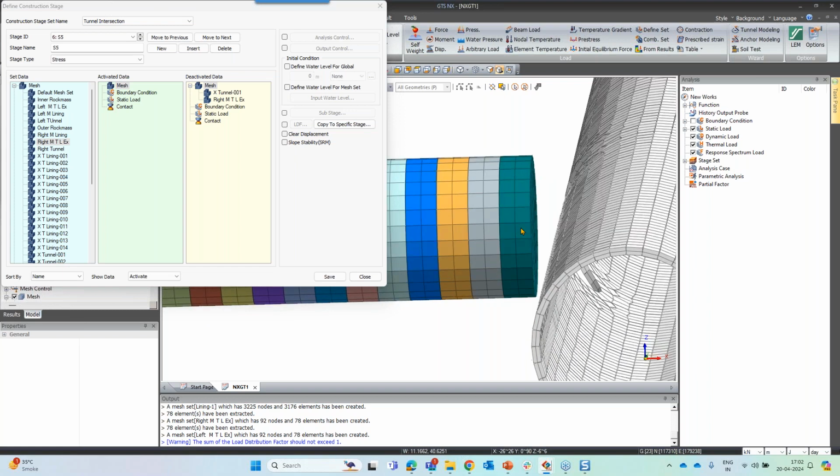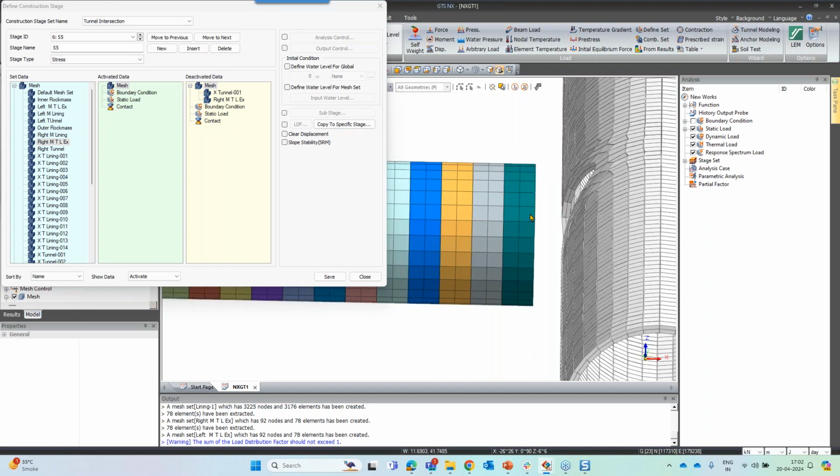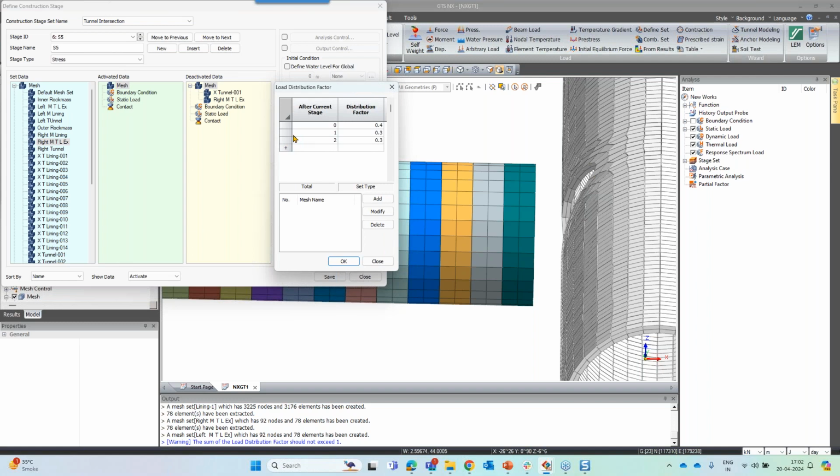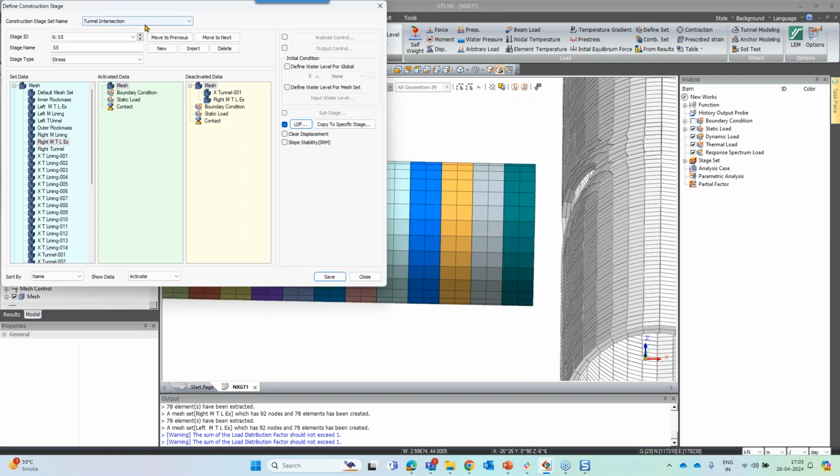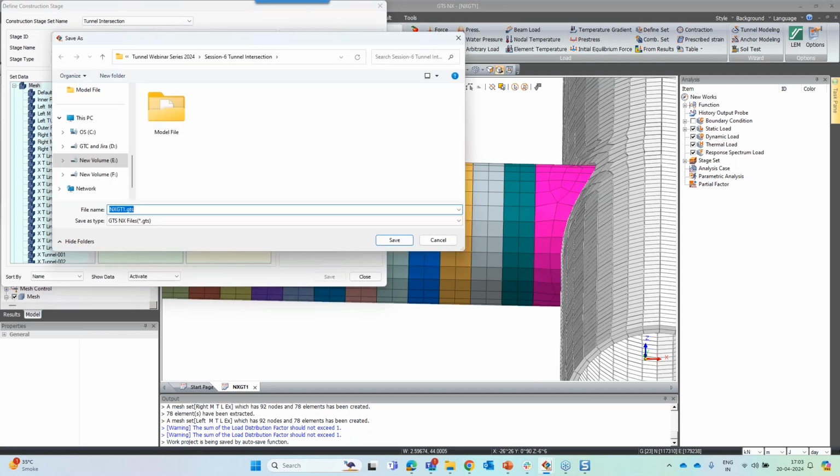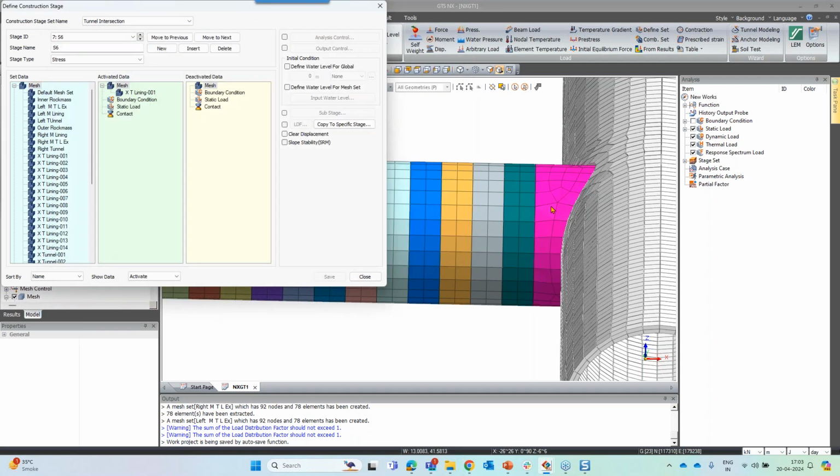But as I said, in this stage we are deactivating the cross tunnel as well as the right main lining. But we are going to deactivate it by relaxing it. So in this stage, we are going to relax the cross tunnel by 80%, and then in the next stage, the rest 20% will be taken by the lining. So when I press OK and go to the next stage, click on Save. So now this lining, which you are seeing right now, will be taking only 20% of the load.